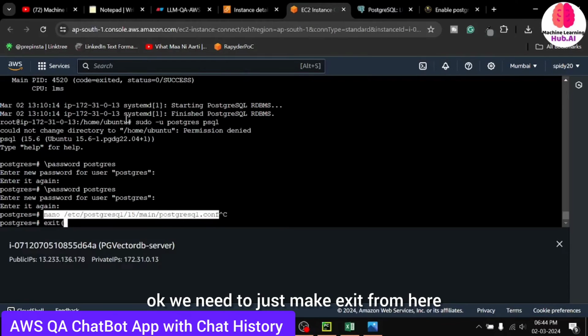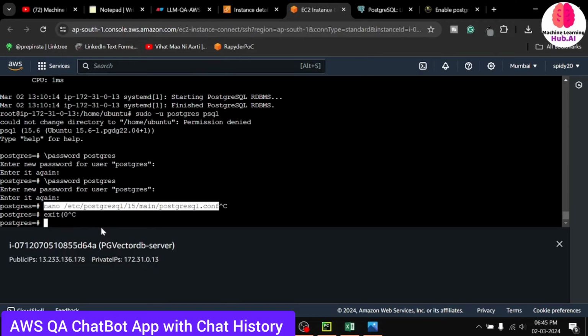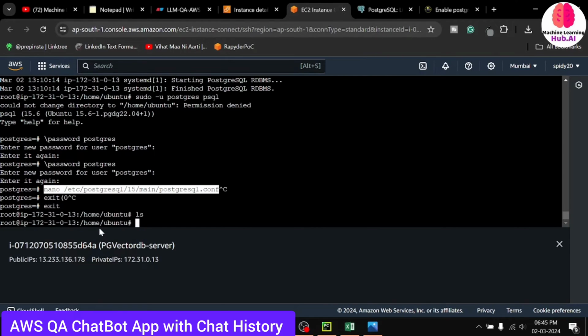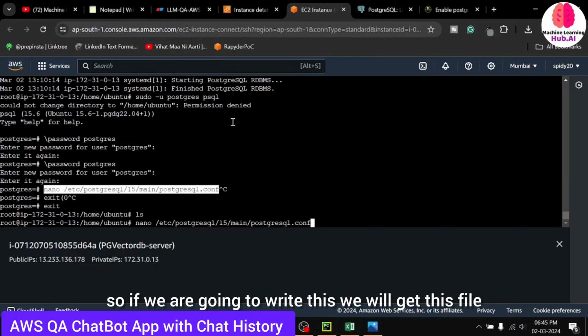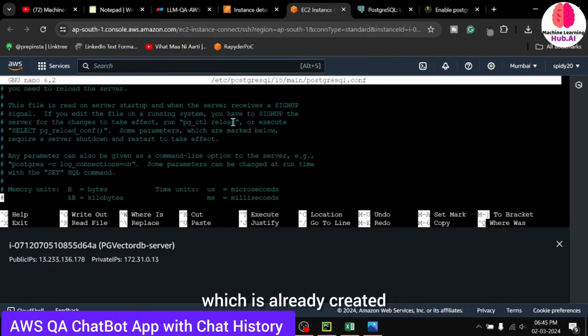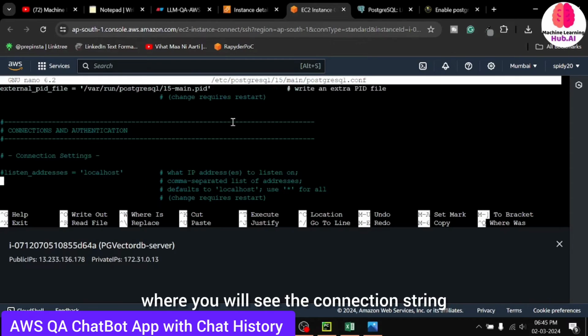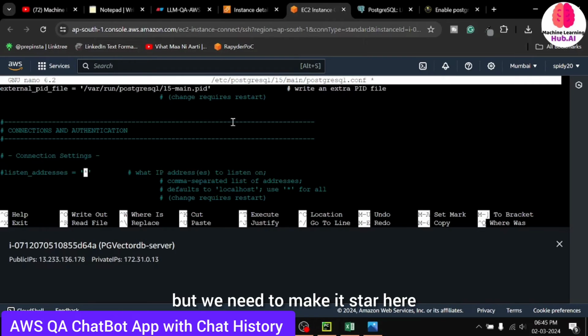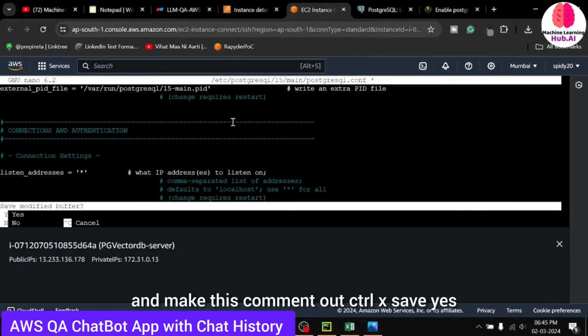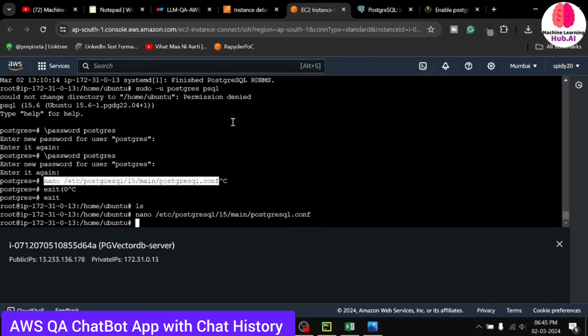Okay, we need to just exit from here. If we write this, we'll get this file which is already created. Now you need to go below to where you will see the connection string. Instead of localhost, when you set up your database it is always localhost, but we need to make it star here and uncomment this. Control X, save. Yes, so the first setup is done.